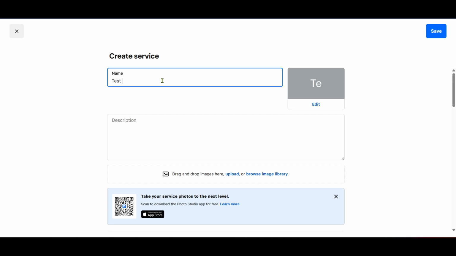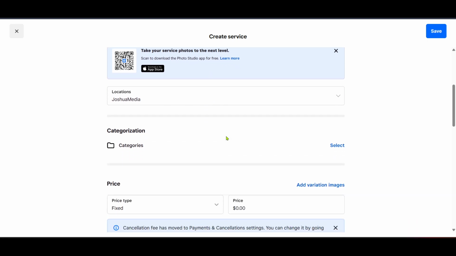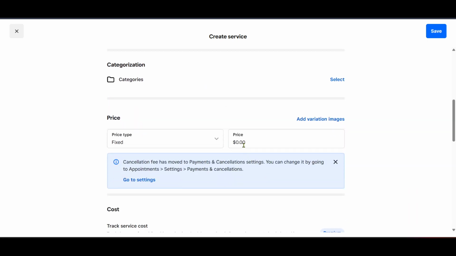When filling out the service information, make sure to include the service name, a brief description, duration, price, and any other details that might be relevant to your clients. This ensures clarity and reduces confusion when clients are booking through your system. Once you've filled out everything you need, hit save.